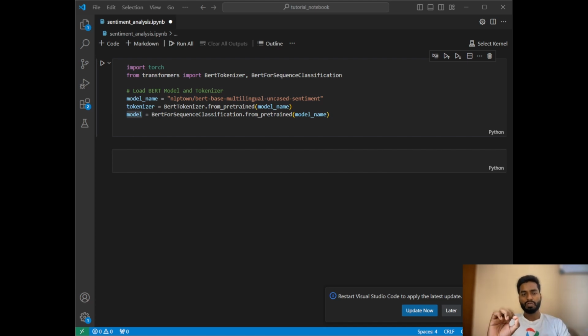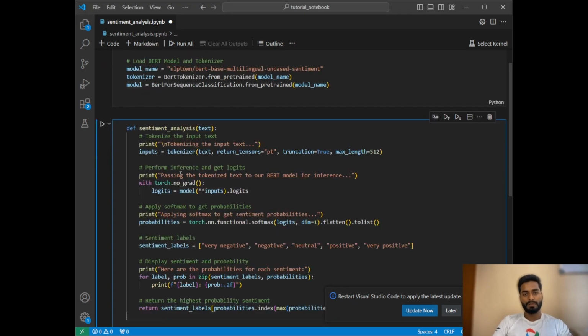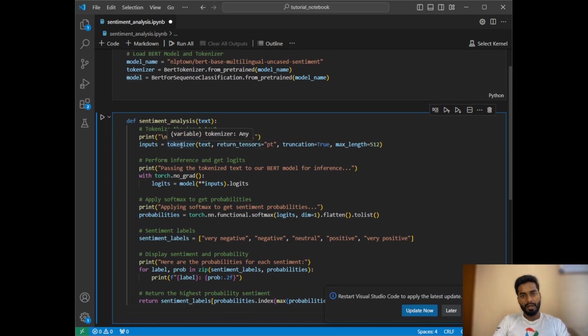So our next step is to tokenize the input text and pass it through the BERT model and get the sentiment prediction, right? So I'll directly copy paste the code and I'll explain what is happening over here, right? So see what happened basically. Now we are using this tokenizer. So we are passing the text to it and we are asking it to return the tensors in PyTorch format, and we are also using truncation equals True.